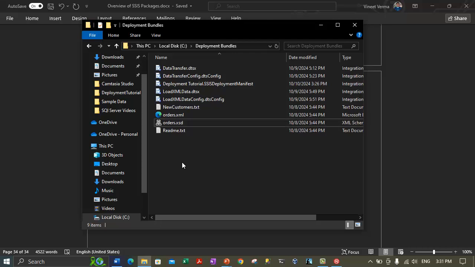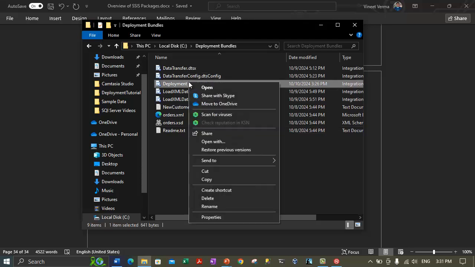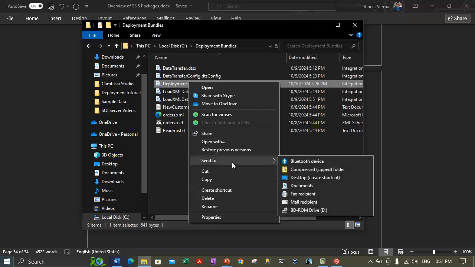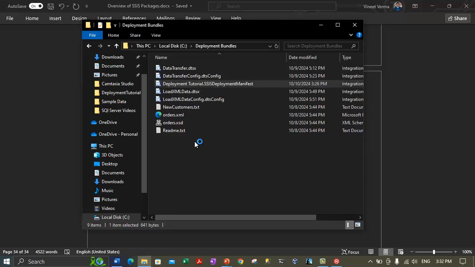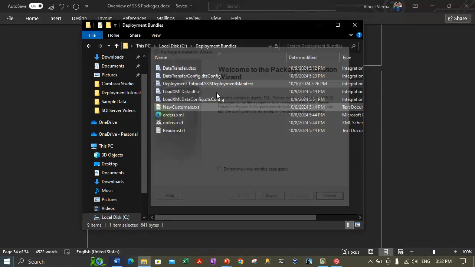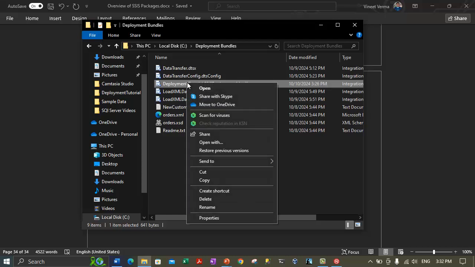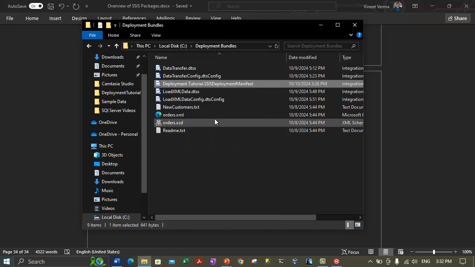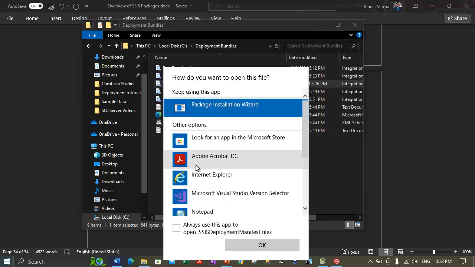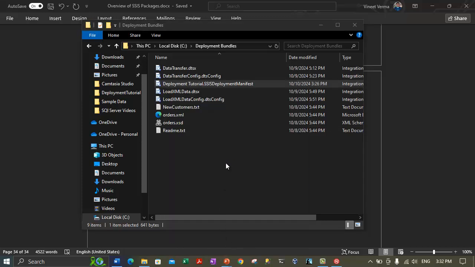Now we need to right click on the deployment tutorial SSIS deployment manifest. This is the manifest file that is created for the implementation of the deployment bundle. We need to right click on this file and point to open with. I don't know which software it will open with. Let me cancel that. Let's see if we can open it with Notepad. There is an open with option. Click on that, and we need to select Internet Explorer to open this file. So let's open this manifest file with Internet Explorer.